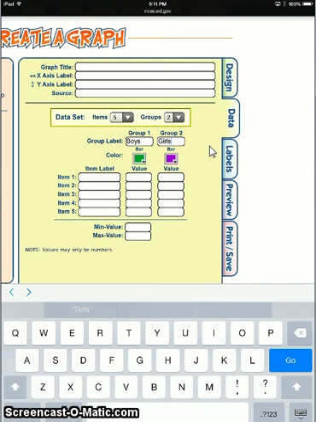And if you want to change the colors, you can do that. And then you go ahead and put your items here. So if those are favorite sports, you would type them in right here. Put in the number of boys here, the number of girls here. So you have to make sure that you're sorting your data into boys and girls, or whatever the two categories are.